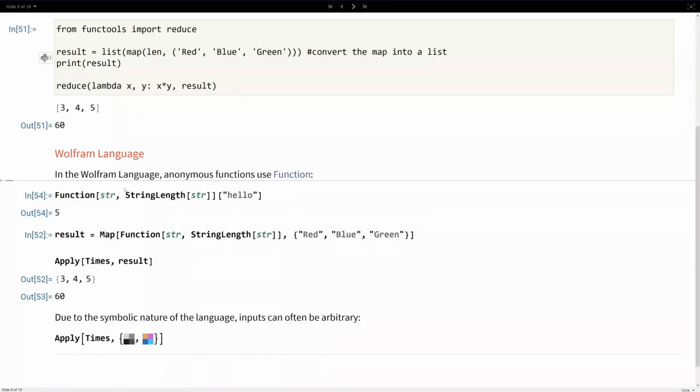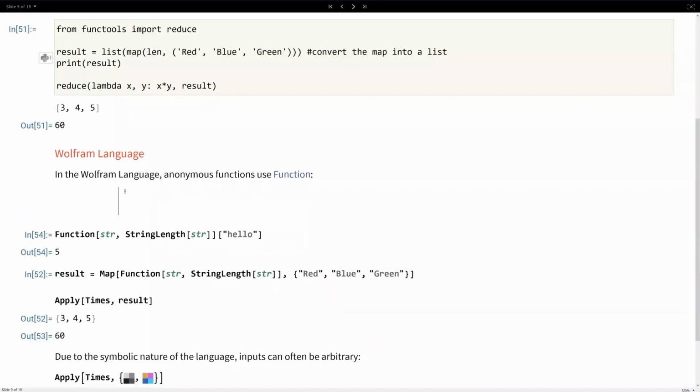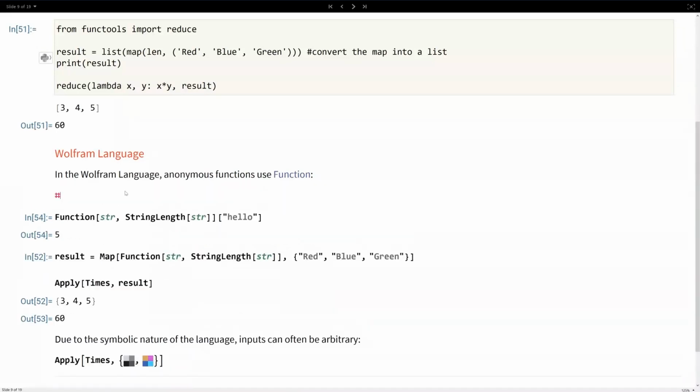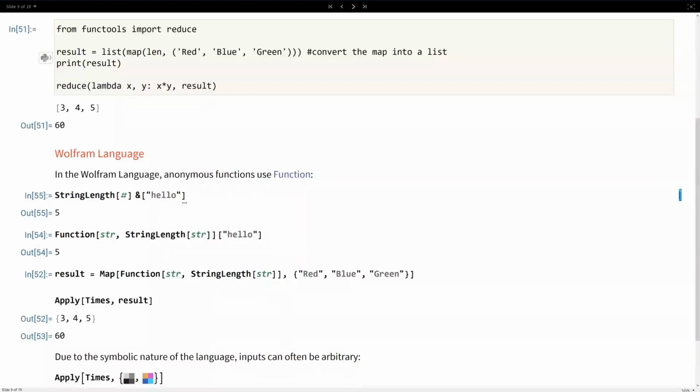And in fact, I could write this as the shorthand, if I can find the right key combination. It's not that. I can't remember what it is on Windows. There we go. So we can also do something like this and do StringLength of something and a little ampersand. And this is a shorthand way of writing the same thing. Actually, in this case, you can be even shorter.